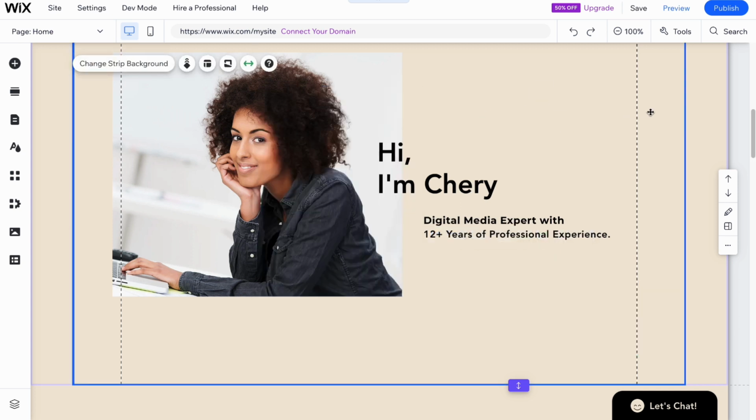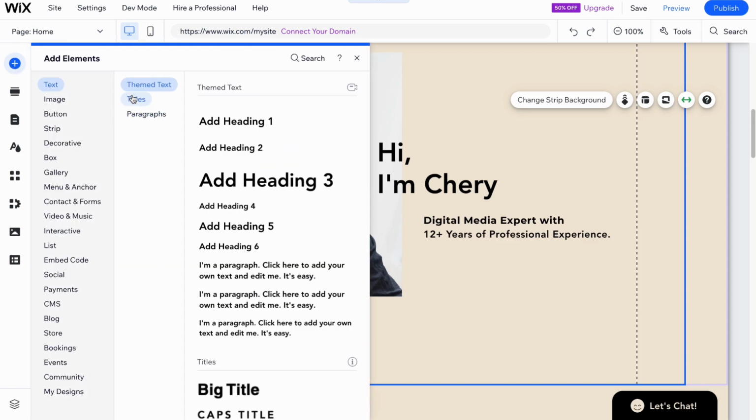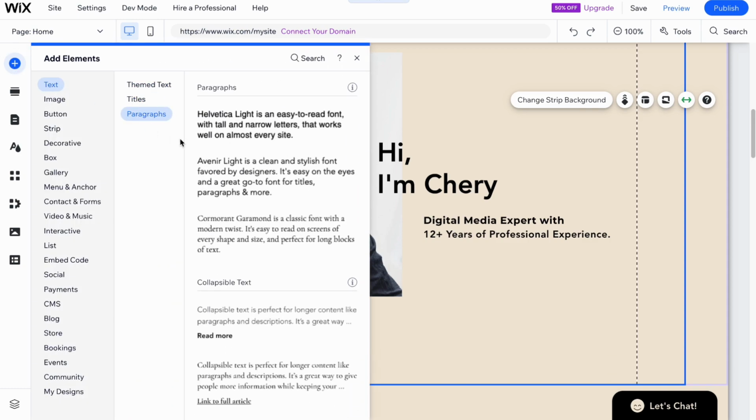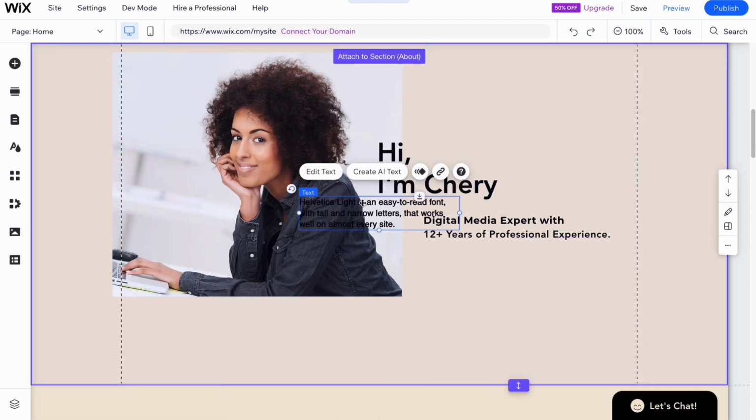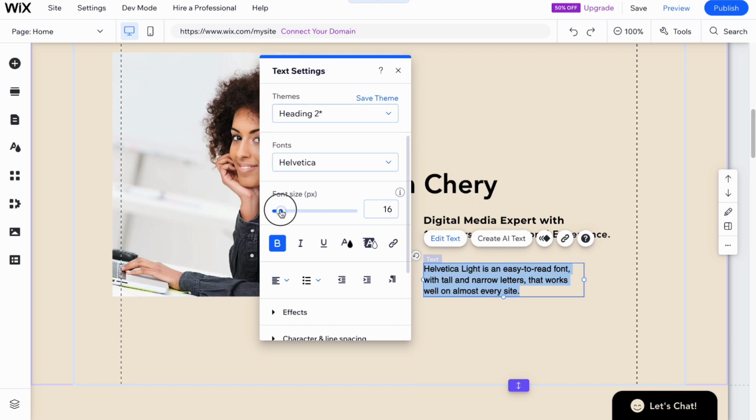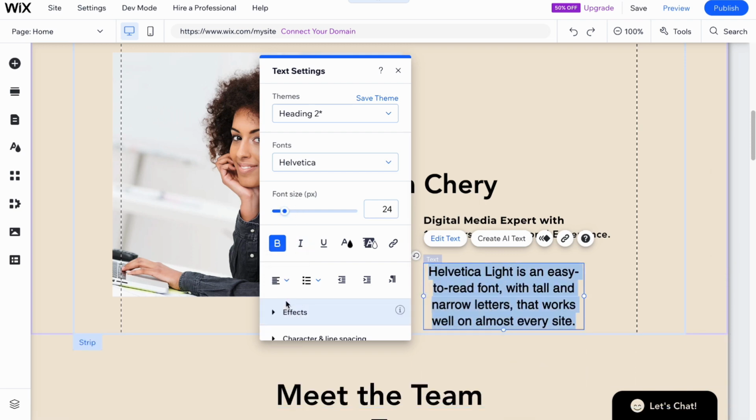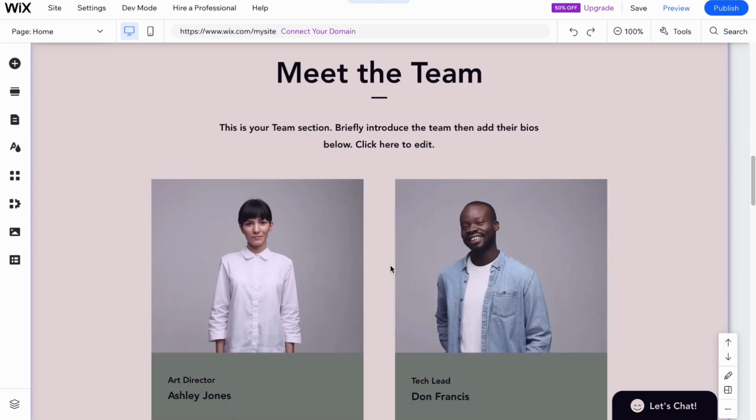Let's say that we want to add a new element. How can we do that? We need to click on plus add elements, and here we can find these photographs, for example, and let's say that I'd like to add this one here. So after that we can select it, we can increase the size, make it bold, italic, change the alignment, and do all the necessary things.